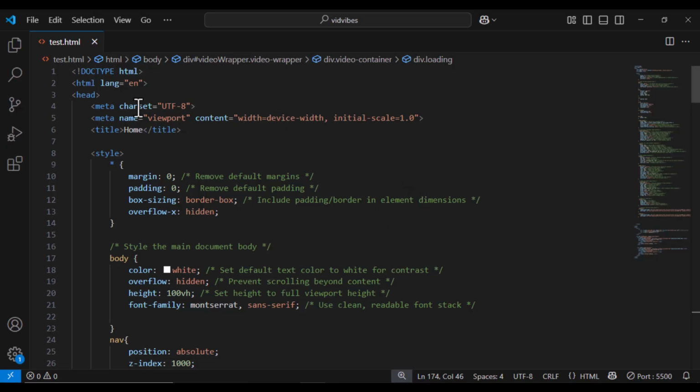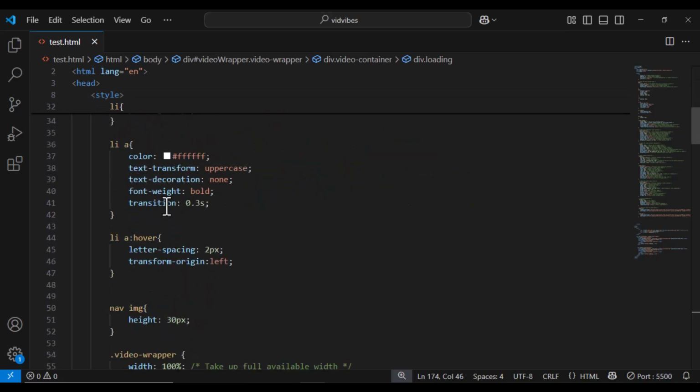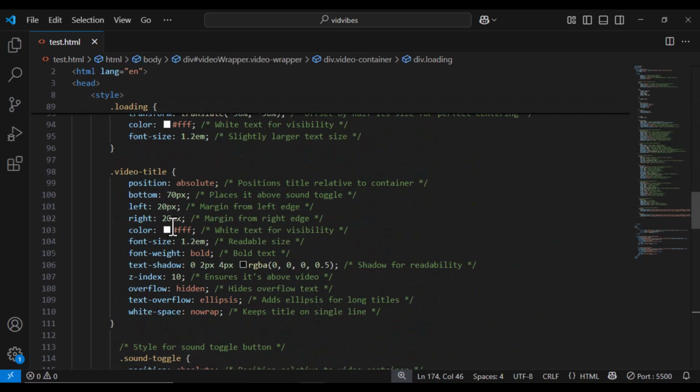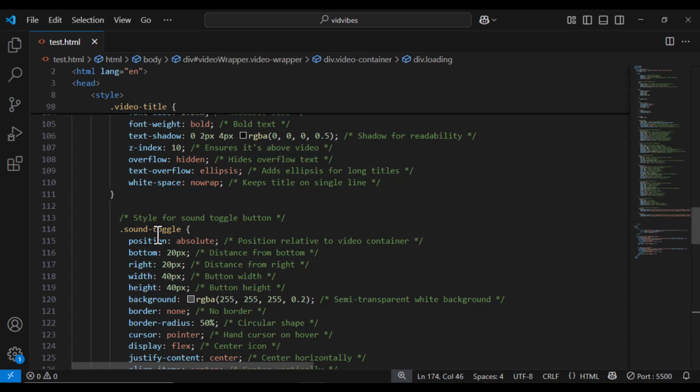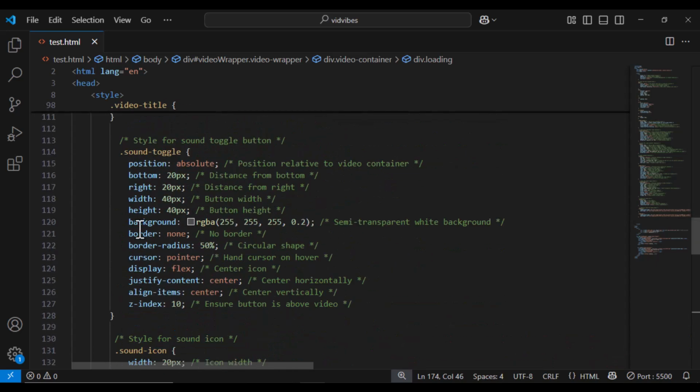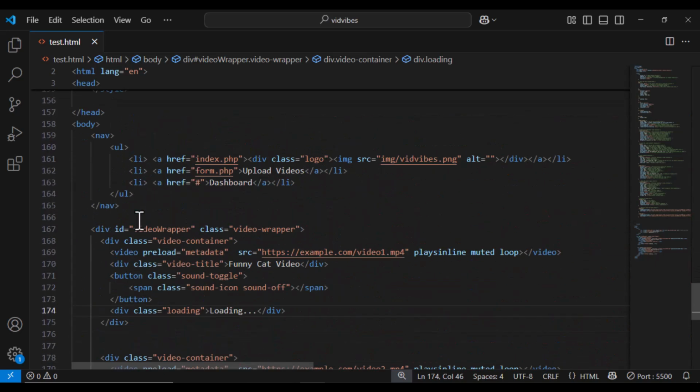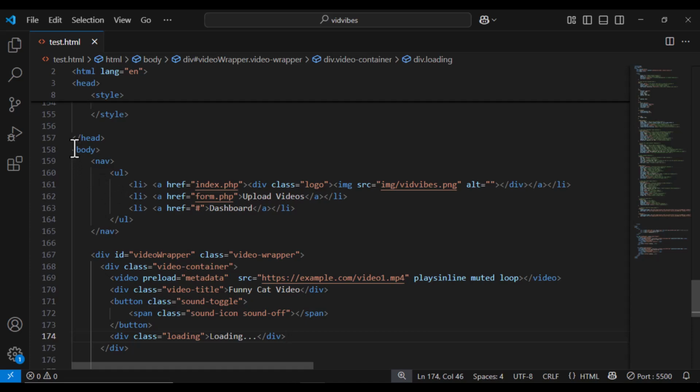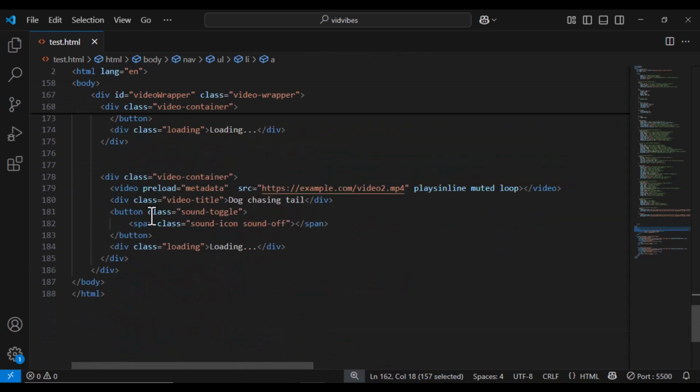So right now, I have made a file called test.html. You can call it demo.html. This is all you're seeing on the screen right now. These are the codes. First of all, this is the CSS part. Then here is the structure or the HTML part.